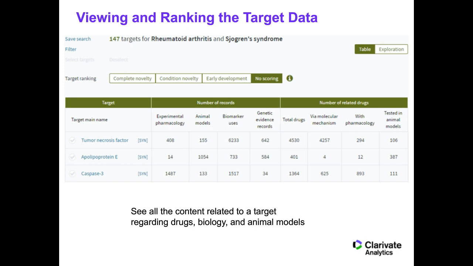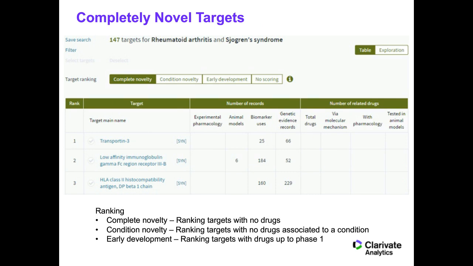So the first thing I might want to do is really look for some novel targets. The different rankings allow us to choose options on how we want to prioritize the targets based on the risk we want to take in the drug target. Here we are looking at a list of targets that have been prioritized for complete novelty. That means that there are currently no drugs in development for these targets that we know of. This will allow you to look at these targets and develop without worrying about competition.